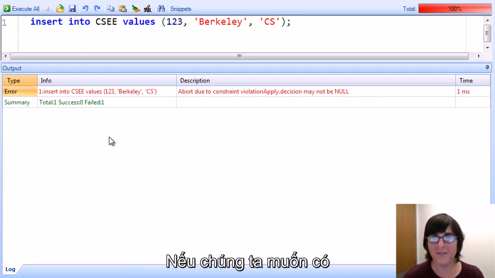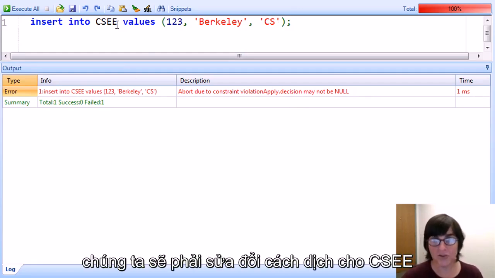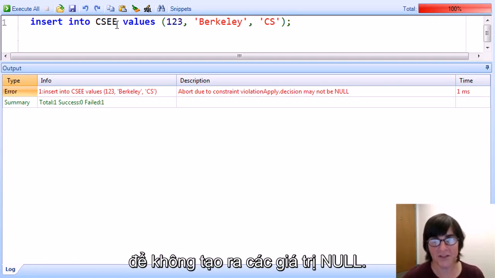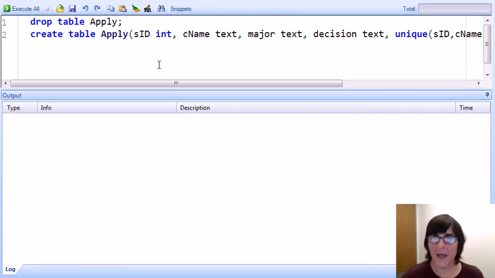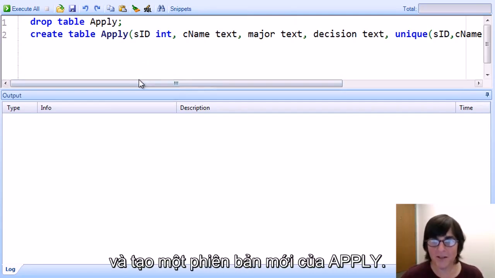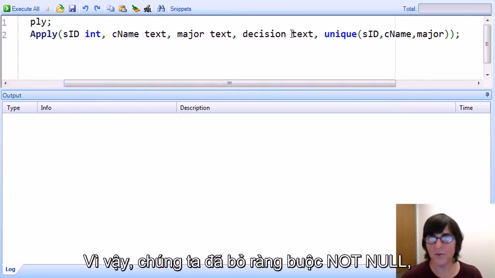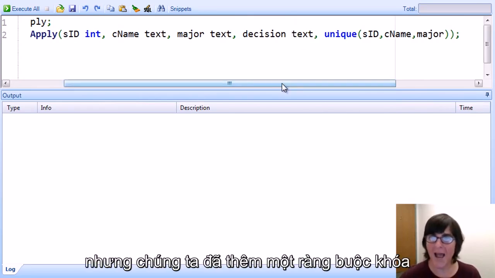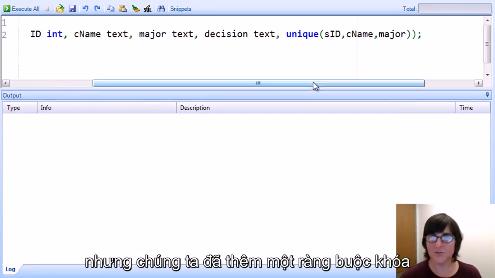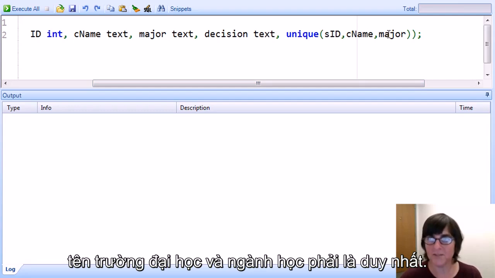So if we want to have that not null constraint on the apply relation, we'll have to modify our translation for CSEE so that it doesn't generate the null values. And here's a second example along the same lines. We're going to drop apply again and create a new version of apply. This time we're going to allow null values in decision, so we've taken away that not null constraint, but we've added a key constraint to apply, saying that the combination of student ID, college name, and major must be unique.